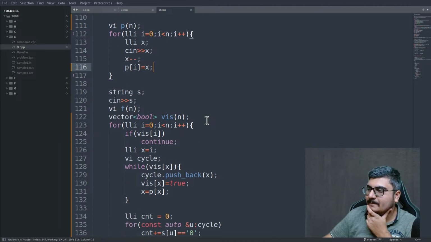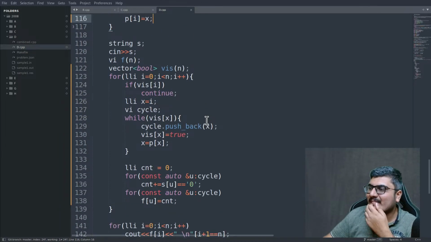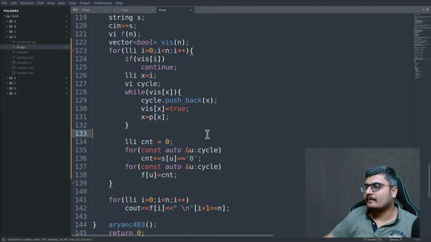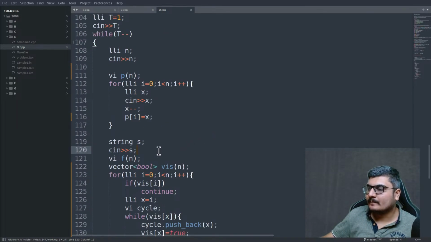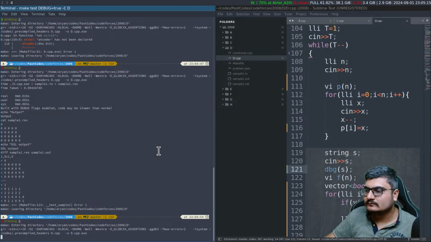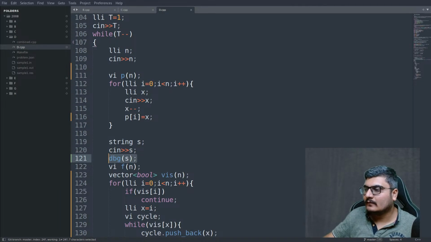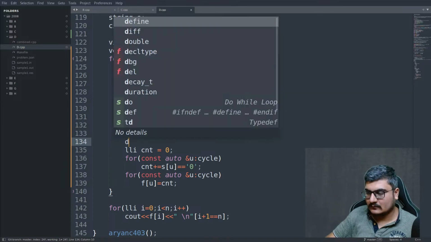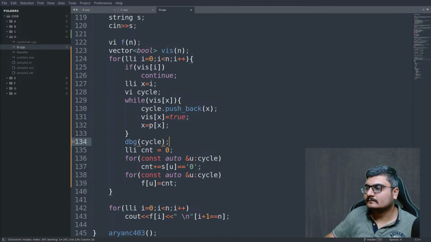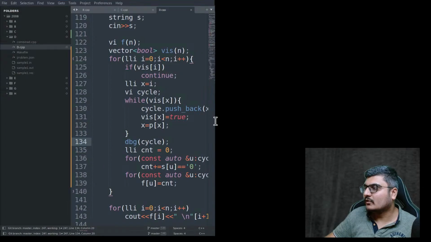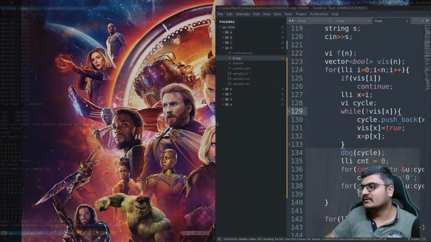Wait, one second. Okay, this should be: as long as visited is false, you keep going.